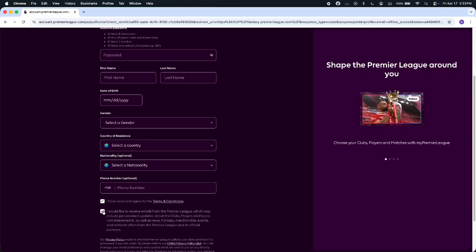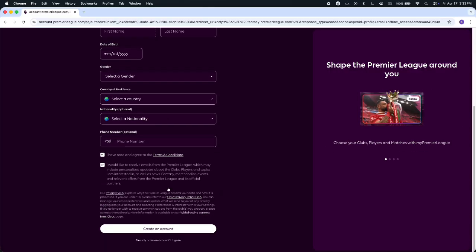Once everything is filled out, agree to the terms and conditions, and then tap on create account. Now, check your email inbox because you'll receive a verification code. Open your email, find the code, and go back to the sign up page. Enter the code to verify your account, and once that is done, tap continue, and your Fantasy Premier League account will be ready to use.